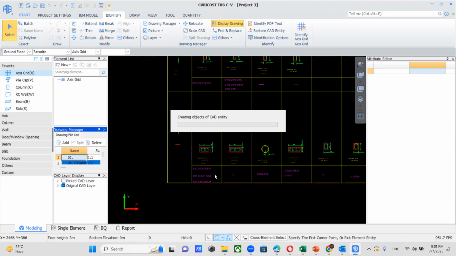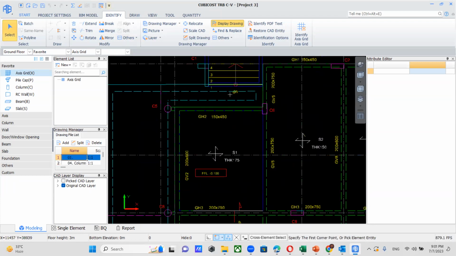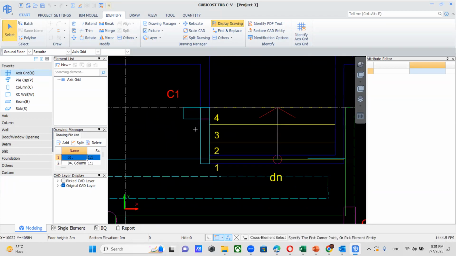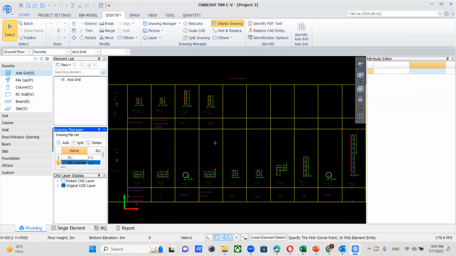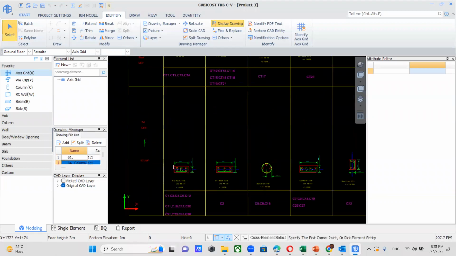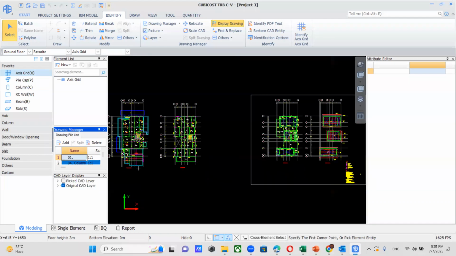This is very important. I will double click on the drawing. This is my C1. I want to create this C1. Again I will double click here. I want to see the dimensions 450 and 200. Again, I will double click here.